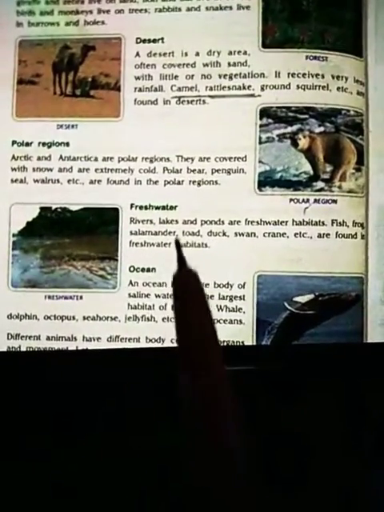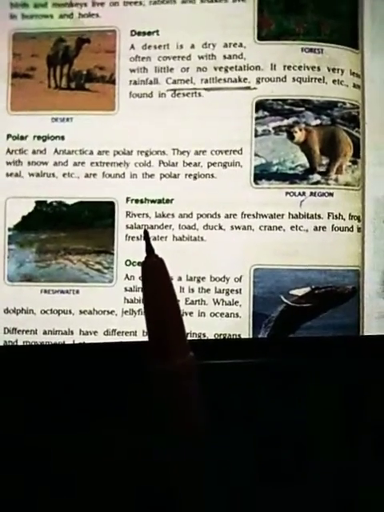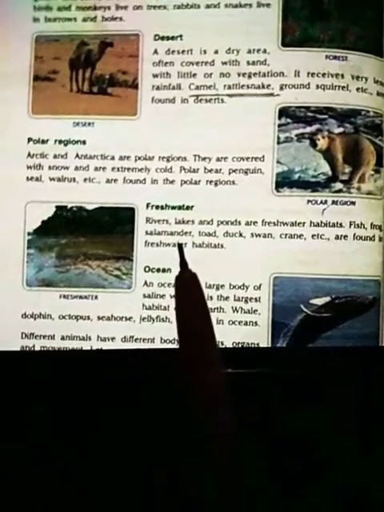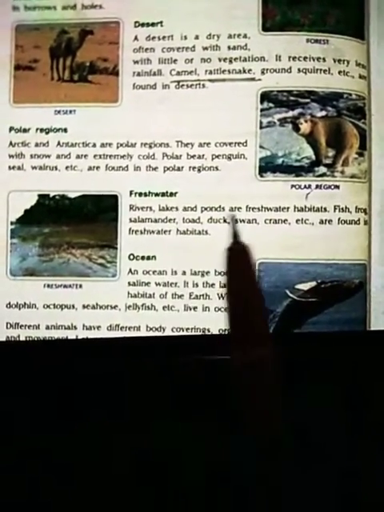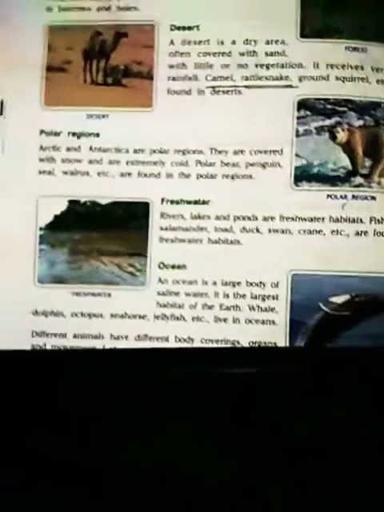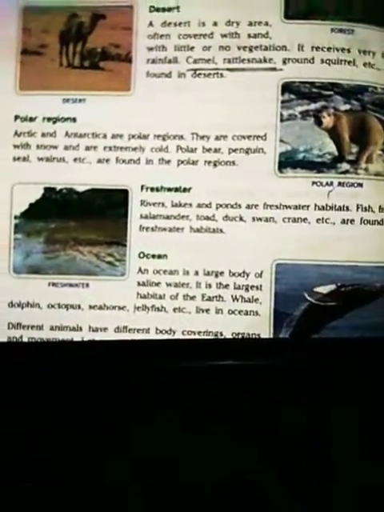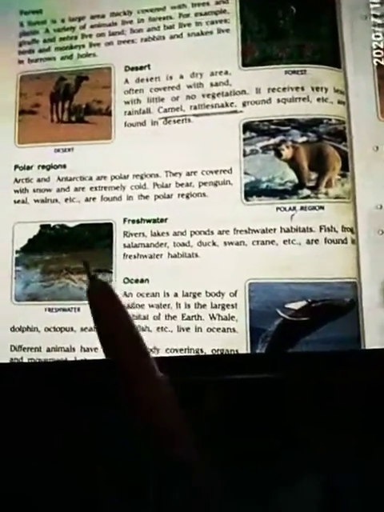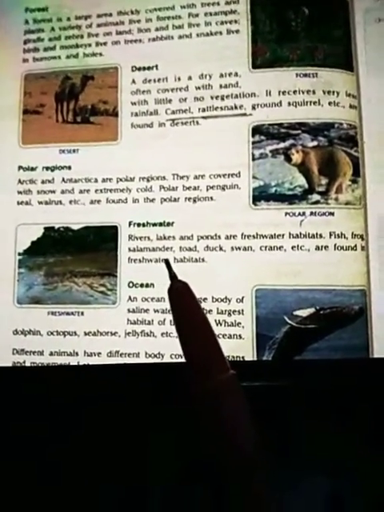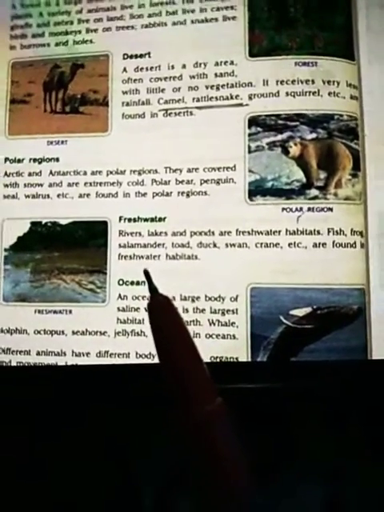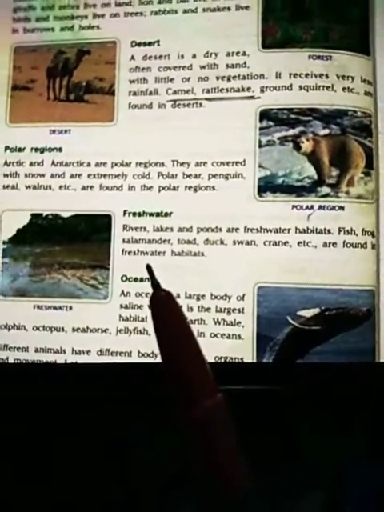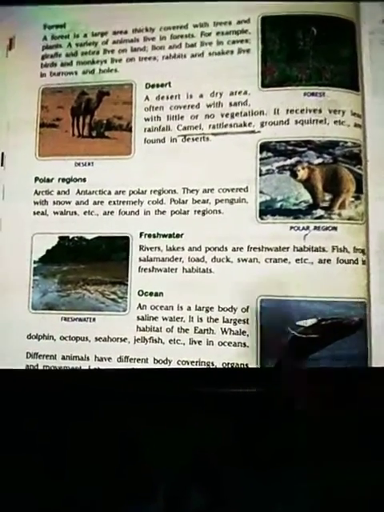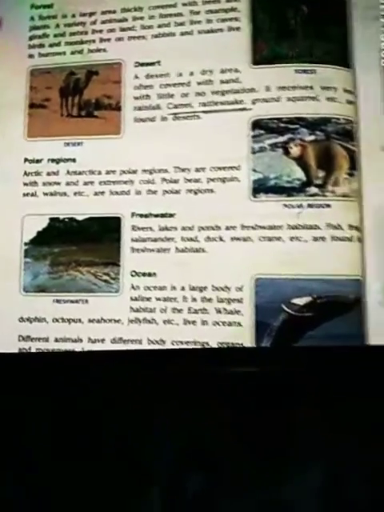Fresh water, as I have said, the water of the water bodies which is not salty, that type of water is known as fresh water. So river, lakes and ponds are freshwater habitats because the water present in these water bodies is not saline. Fish, frog, salamander. Salamander is a kind of aquatic animal which looks a little bit like a lizard and a snake. Toad, duck, swan, crane are found in freshwater habitats.